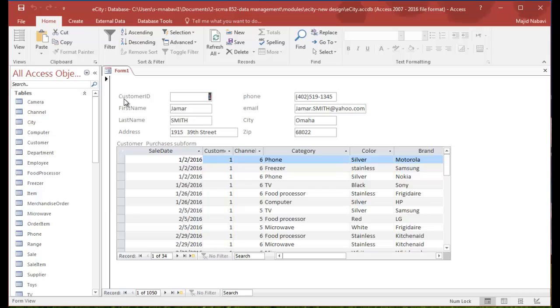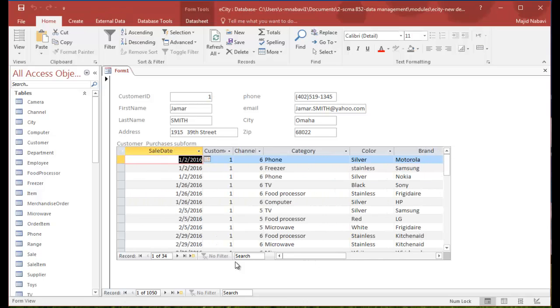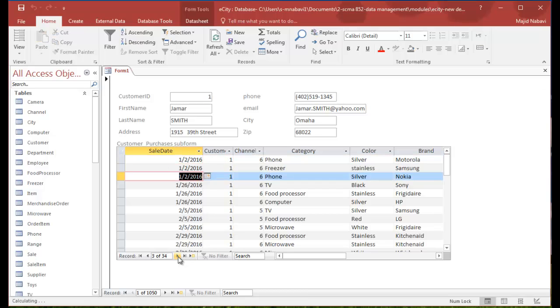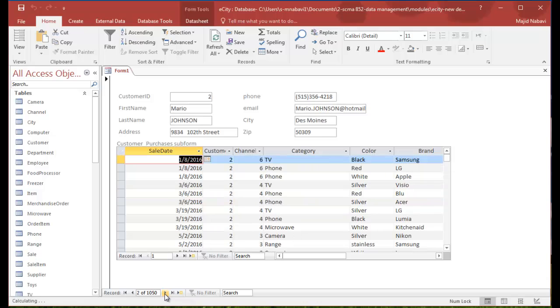Now we do have customer ID, other data about the customer, and the list of all purchases. All the fields we included are here. We can check them, go through them one by one, and then use the control down for the main form. We can move from customer to customer.